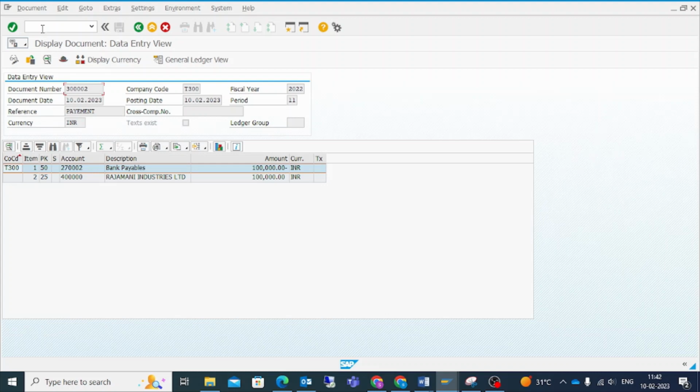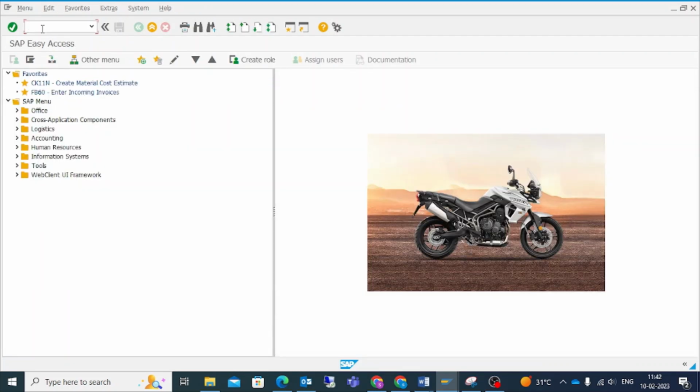The process of the procure to pay cycle: first of all, we need to create the purchase order. Then we do the MIGO through T code MIGO. Then we need to do the invoice verification in T code MIRO. Finally, we do the payment through F-53 or the automatic payment program F110. Thanks all.